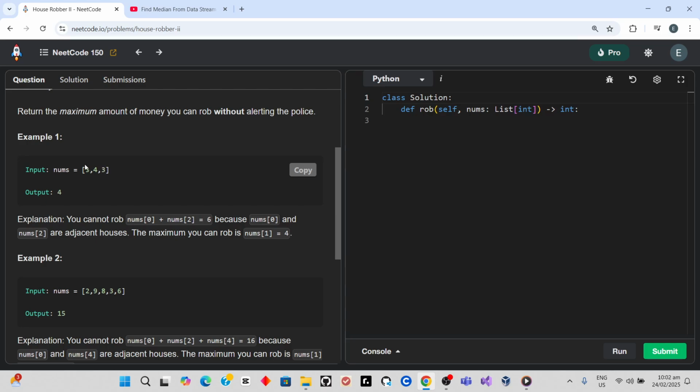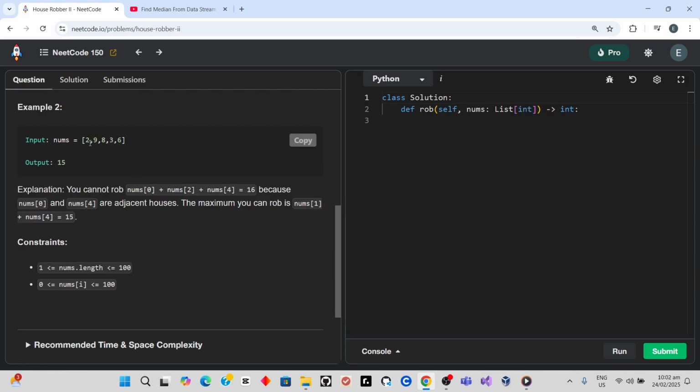What about 3, 4, 3? So 3 and 3 are neighbors. Oh, you can't do this because they're technically neighbors. Just this one. Sample 2, 8, 9, 3. And we can't rob this one because they're neighbors as well. 2 plus 8 is 11.